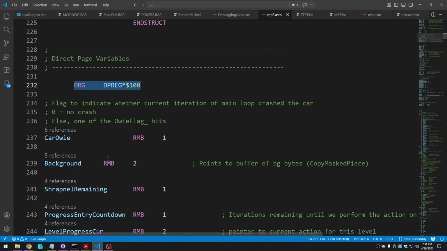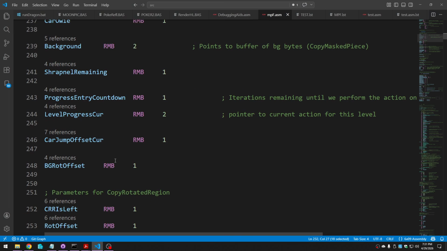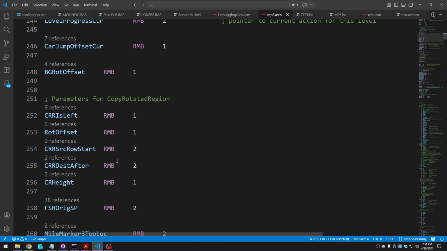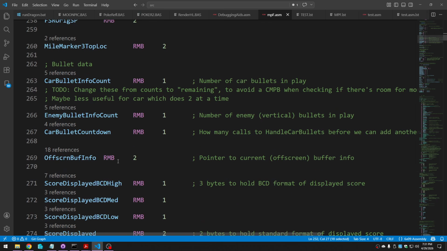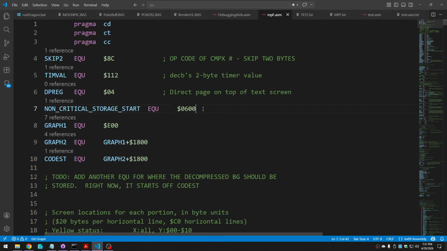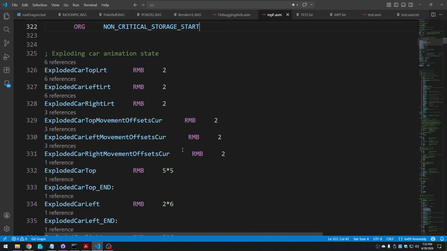These are all the variables I'm currently accessing using extended mode, and which need to be used in the mainline loop every iteration. So this is the most important stuff to make as fast as possible. Starting at hex 600 is where I'm putting other storage. These are variables I don't access in the main loop.